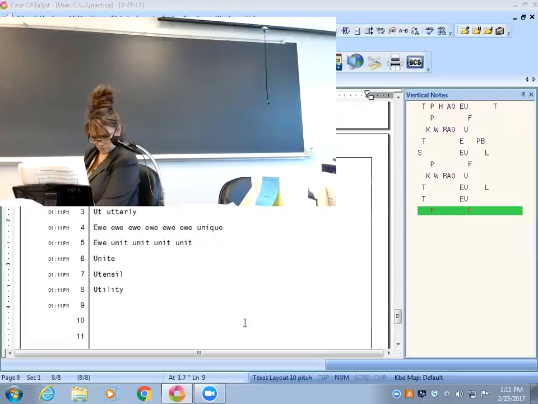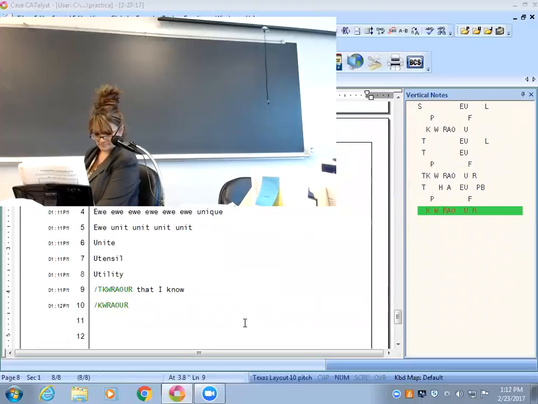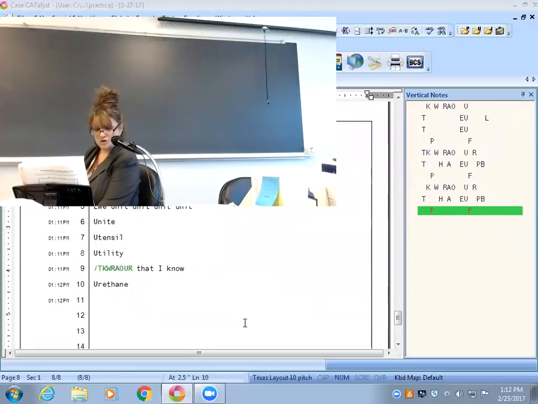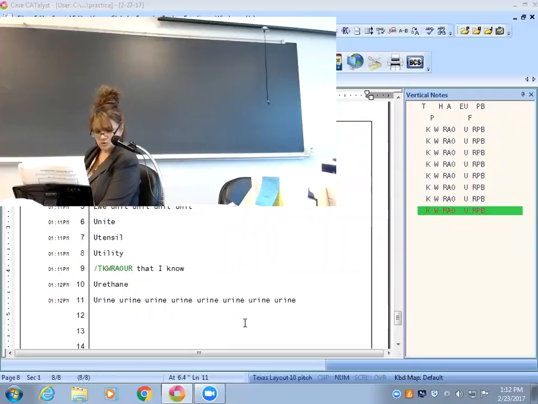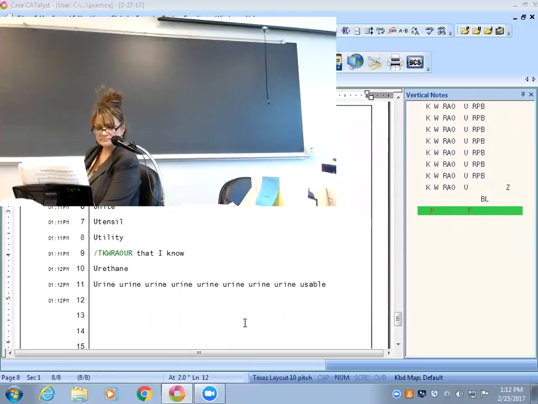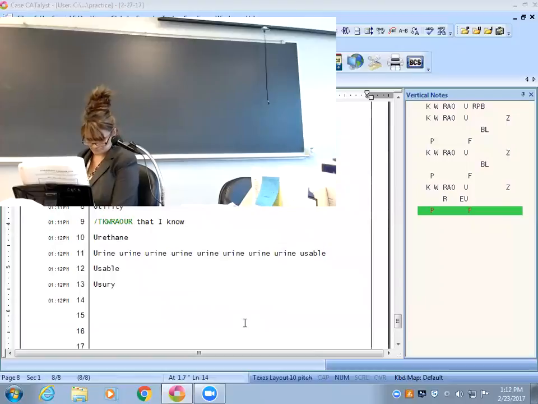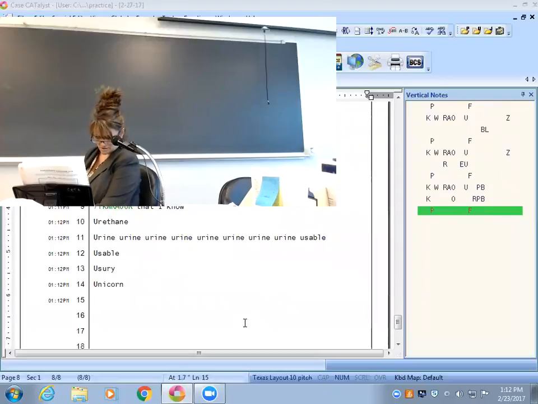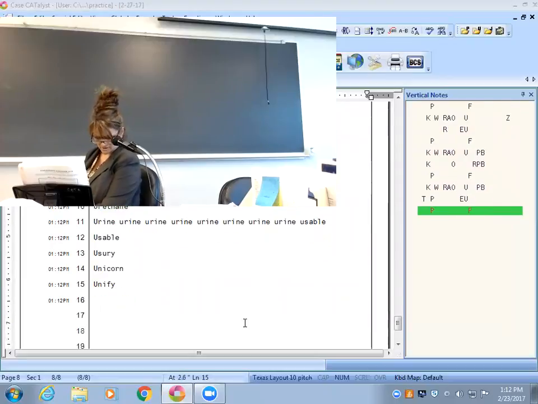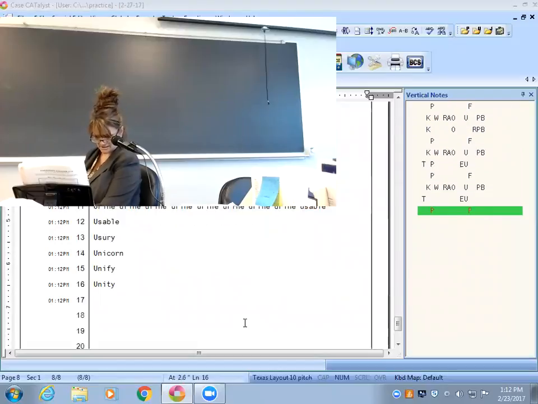So urethane is your thing. You've got urine, one stroke. Usable, use, come back BL. And then you have usury, use, re. You have un for the long U plus N, uni. So unicorn is unicorn. Unify, unify. You have unity, and then universe, universe.